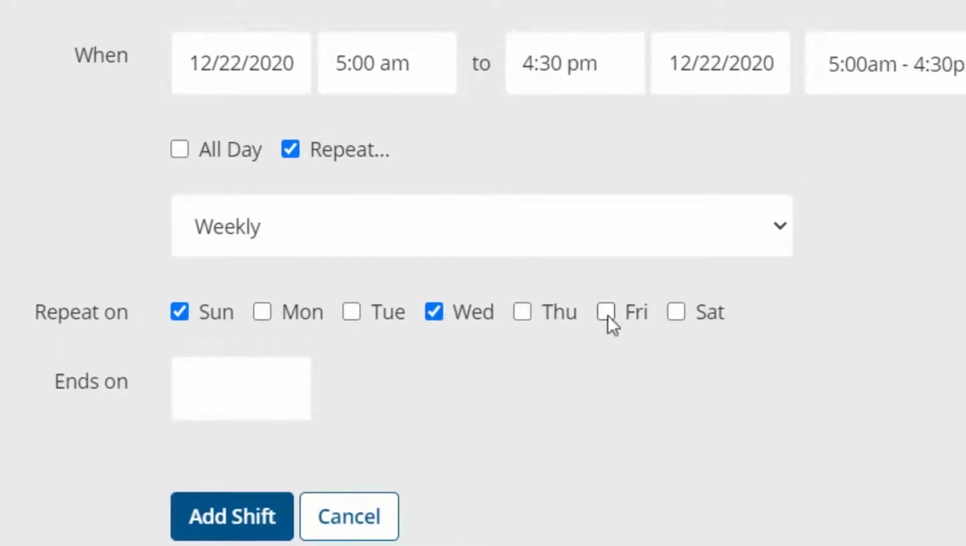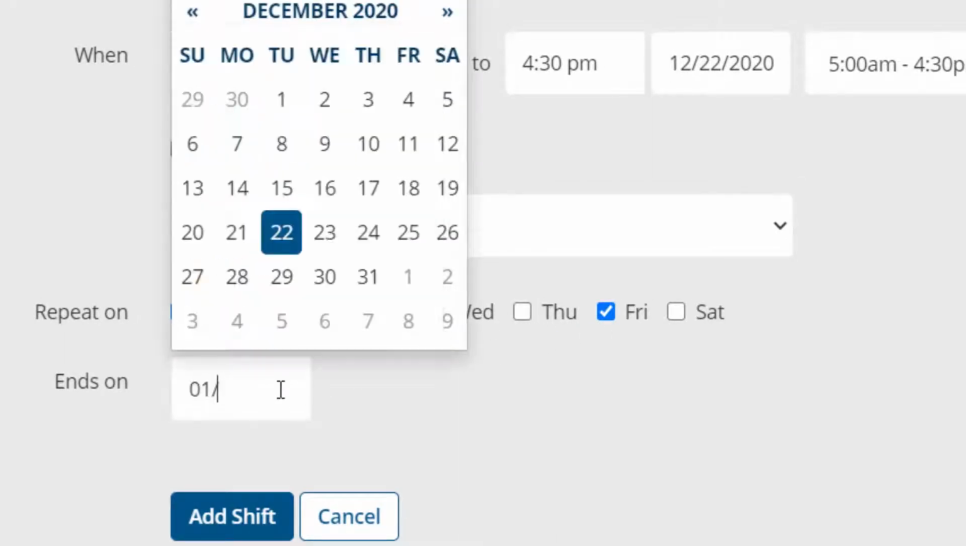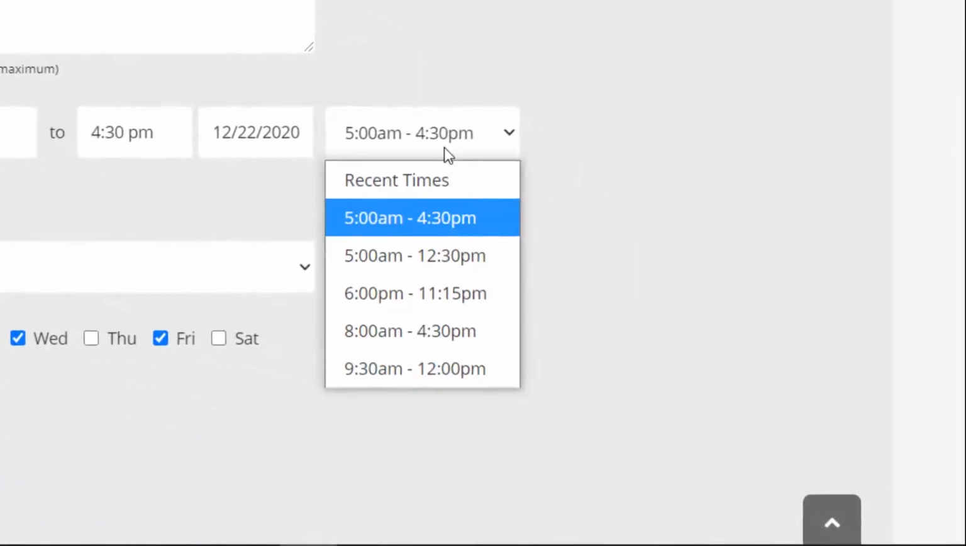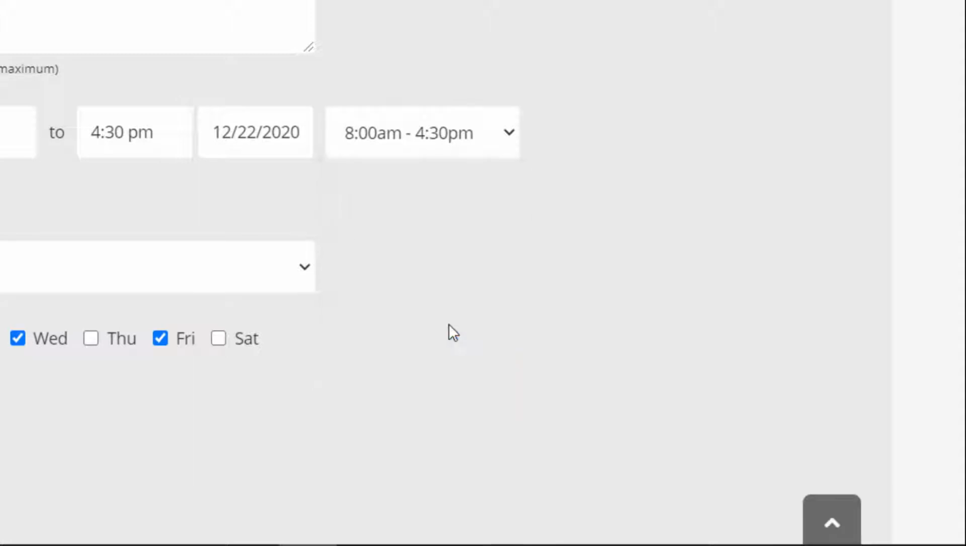Here you can plan recurring jobs for weeks or even months in one go. Just select repeat and choose the days you're scheduling and when you want the repeating shifts to end. Select shifts from the recent times dropdown to pick from previously scheduled times.